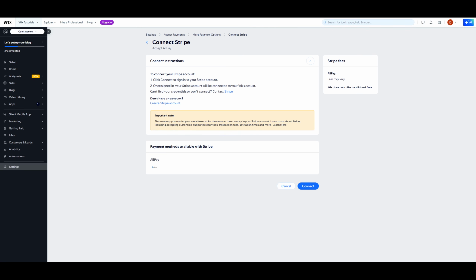And that's all it takes. Open your Wix dashboard, go to Settings, select Accept Payments, choose Stripe if it's available in your region, and connect it by entering the necessary details. After that, your site will be one step closer to being ready for online sales.